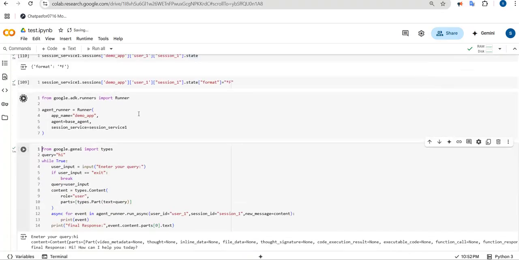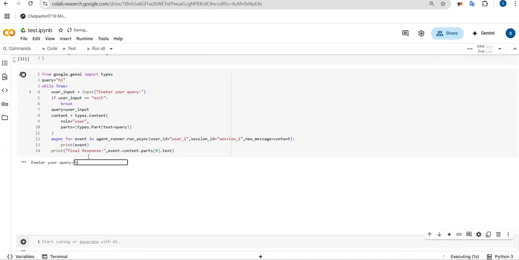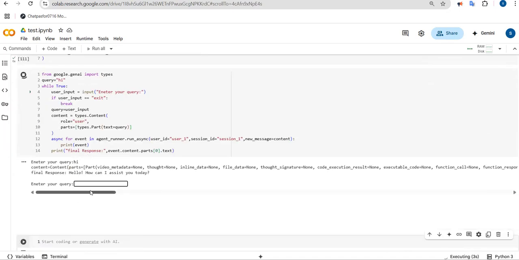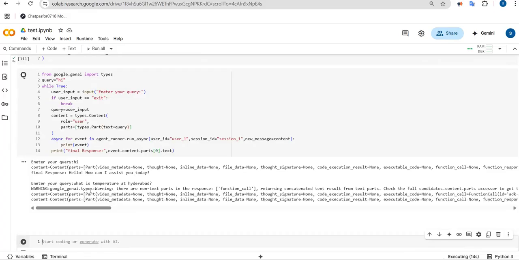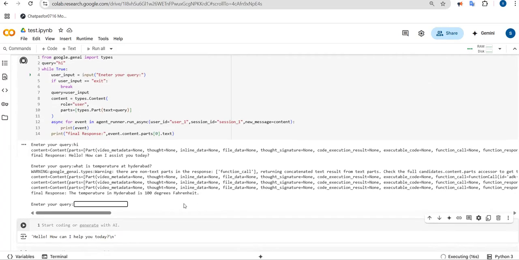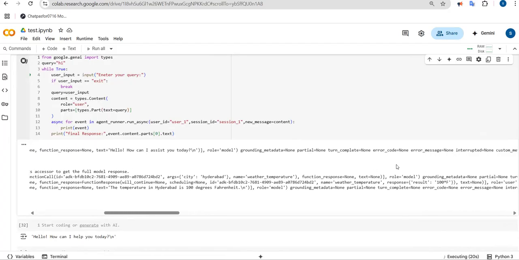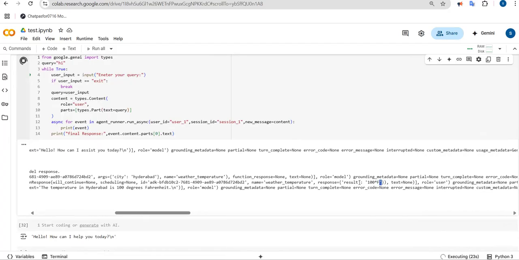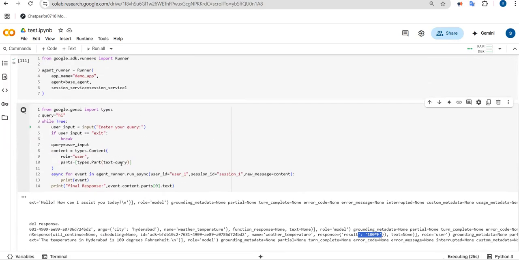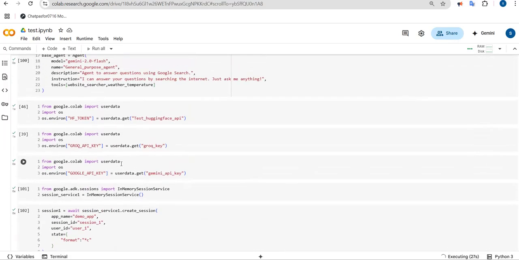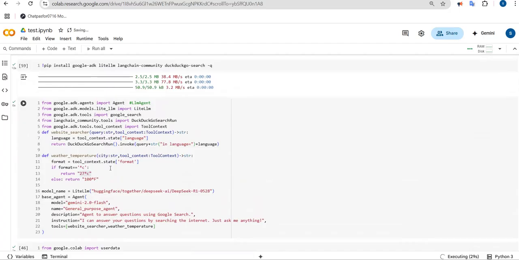Now I'm creating the runner again and rerunning it. Hi. Same question: what is the temperature at Hyderabad? Now you can observe it is 100 degrees Fahrenheit. That means whatever the tool response is returning is 100 degrees F. That means it can access the content inside the tool.